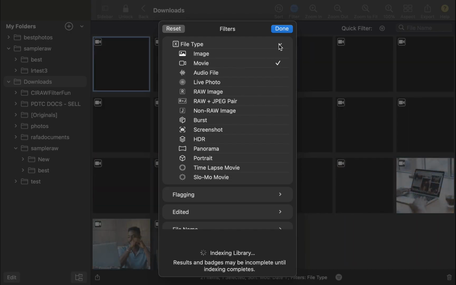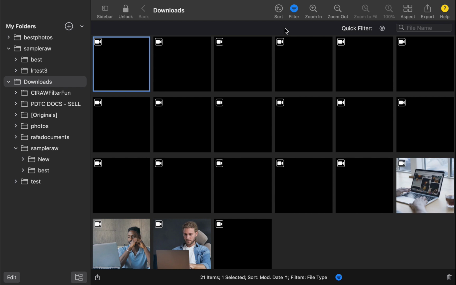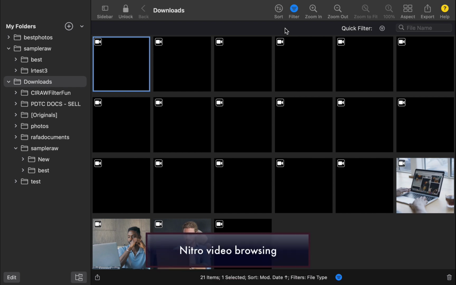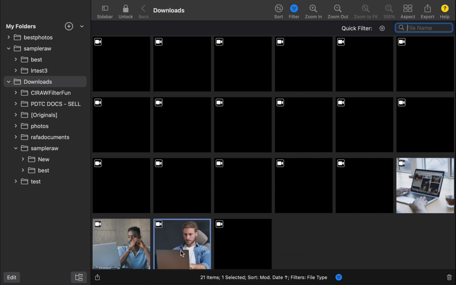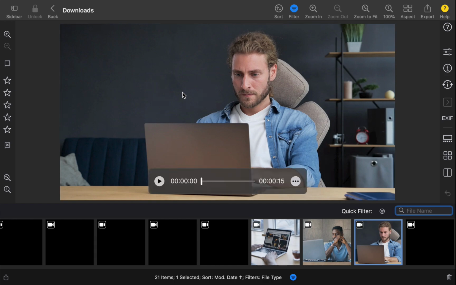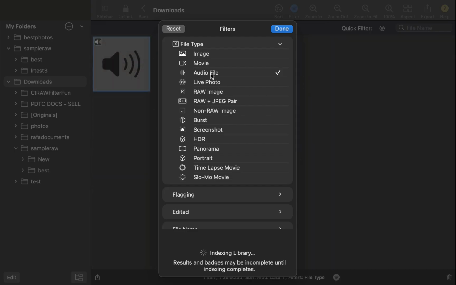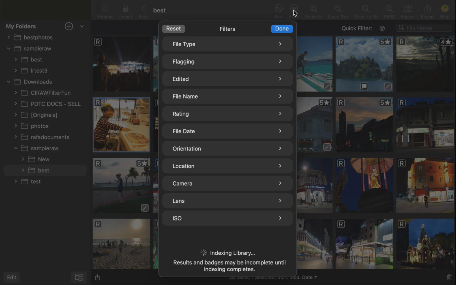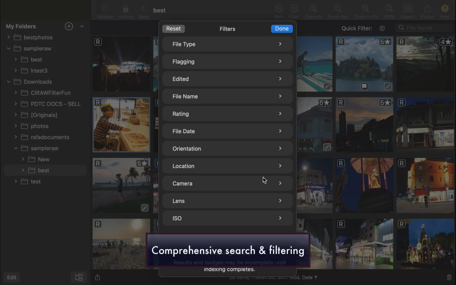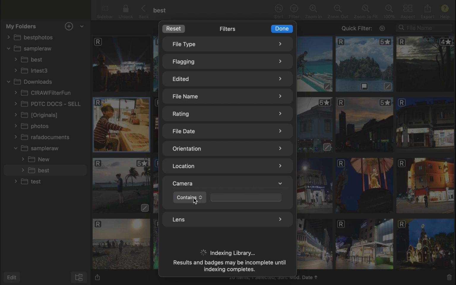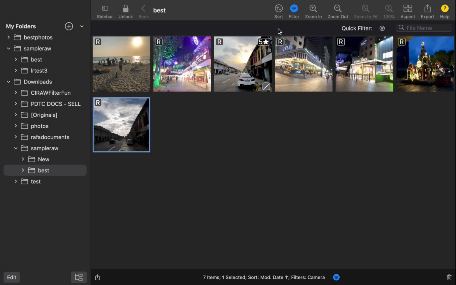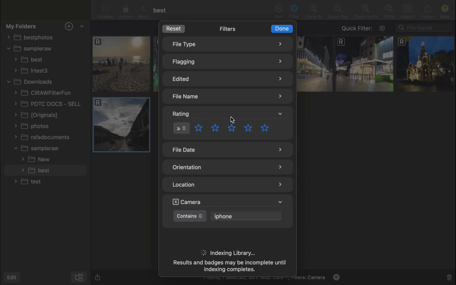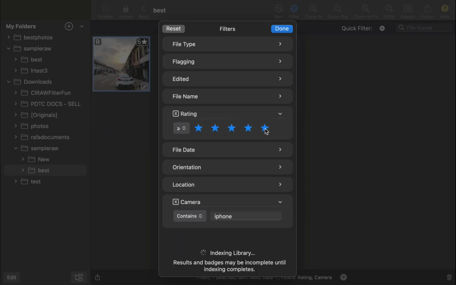Better than Photomator, Nitro's file browser also supports not just photo browsing, but also video browsing and audio browsing. Nitro has also the more powerful filtering and search features. You can search based on the file name, camera model, rating, file types, including photos, videos, and audio, date range, and more. Photomator's search is limited to just file name search.